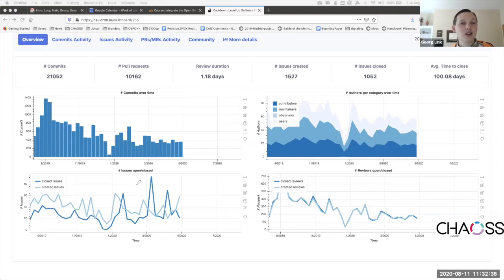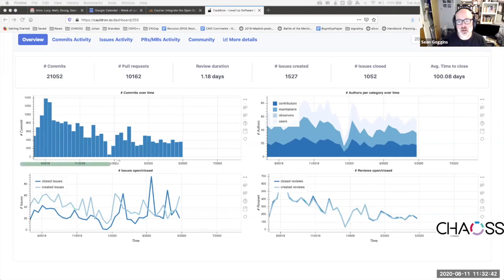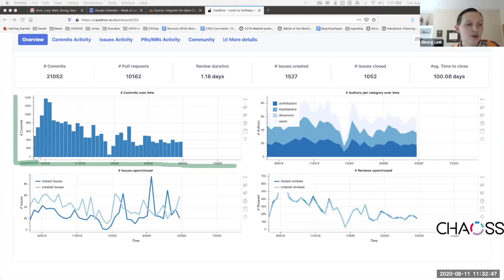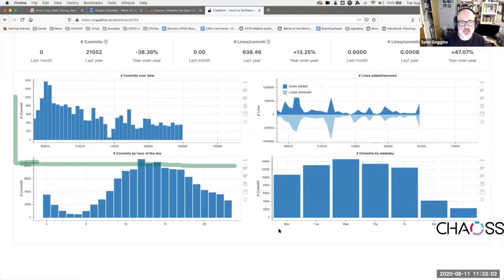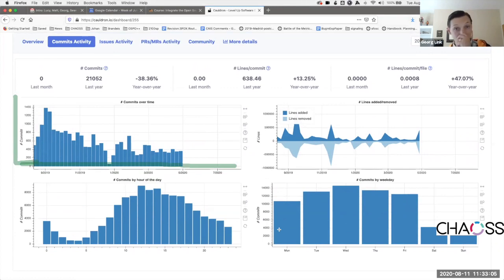Since you want users and new contributors, I think we should have commits, because that's the number one metric everyone wants. Here, if we look at commit activity, there's their diagram. But I think commits over time is something that would be expected from a community report. Yeah, I think so.